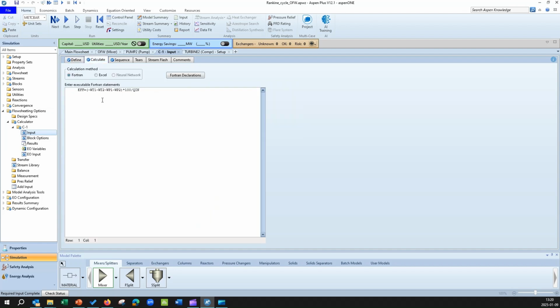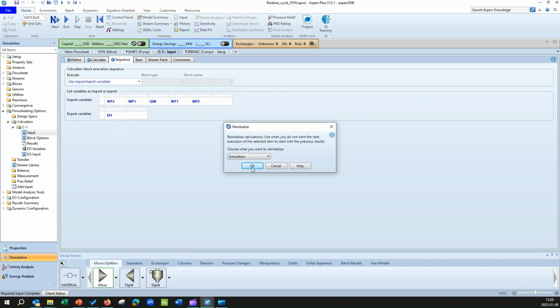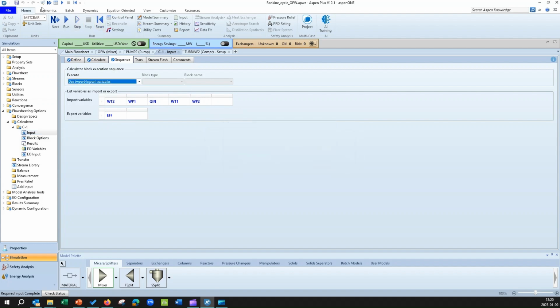In the calculate tab, I also modified the equation here. The work of turbine 1, work of turbine 2, minus the work of pump 1 and work of pump 2, multiplied by 100 divided by Q in. And the sequence, we also check that. So import variable, it reads all these values and then exports to efficiency. Everything looks fine. We reset the calculations and then we run it.